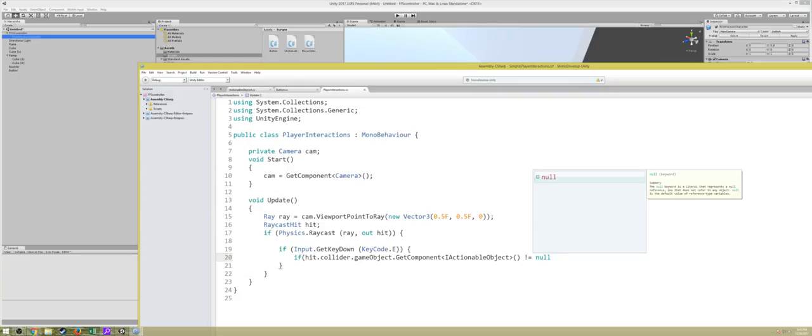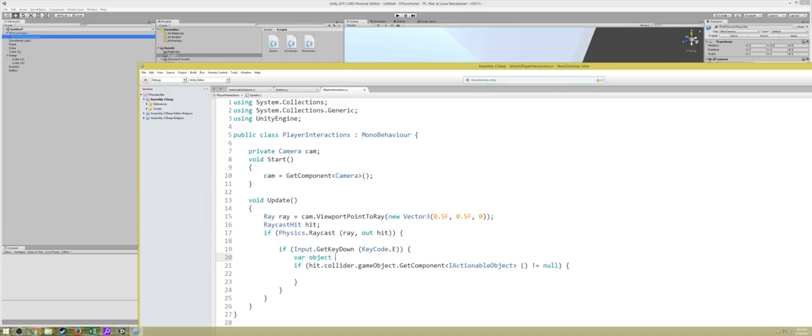So if this object contains a script that is an IActionableObject, so if it's not null when we try to get it, that means it is an actionable object. Then we can do, here, let's grab this in a separate variable. So if our object is equal to, we'll call it act object. So we're just going to do like a litmus test here and see if this actually is an actionable object that we have pressed the E key on.